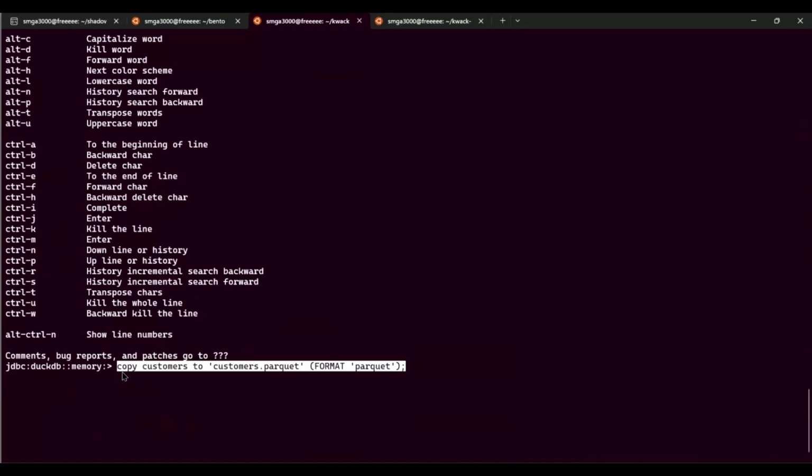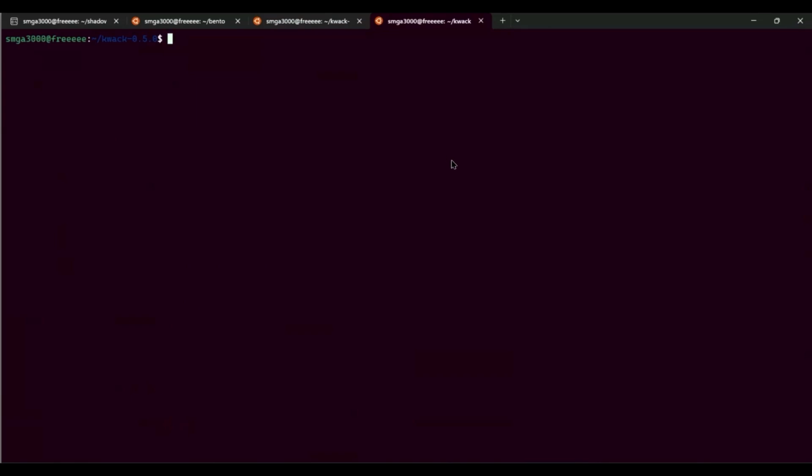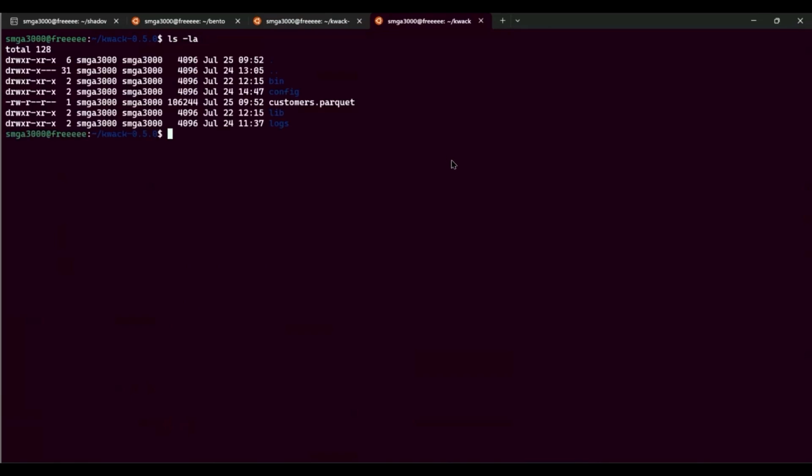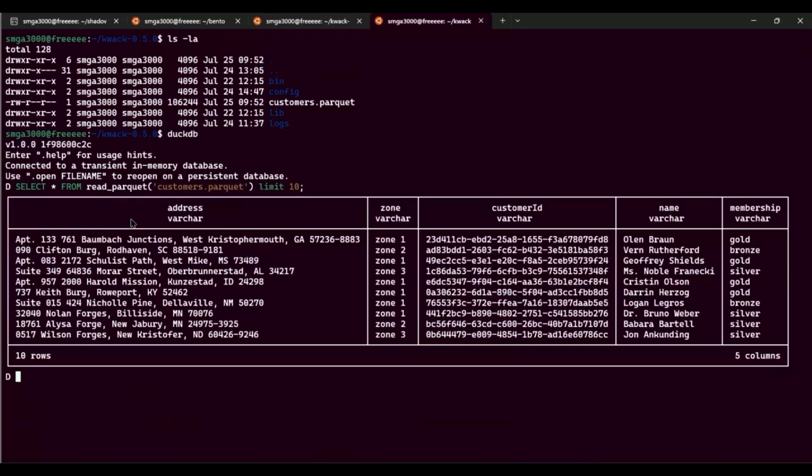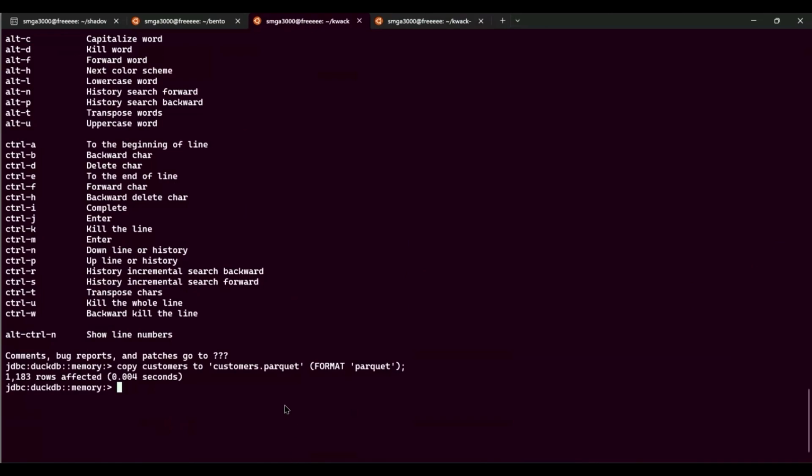So that's a copy command. Give it the format, and that's done. So let's jump over here and take a look. There's our Parquet file. Now we can go into DuckDB, and we can use their Parquet reader to do a quickie read. And there's our records.